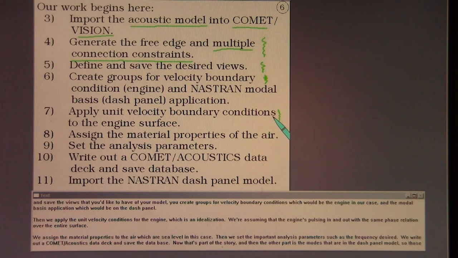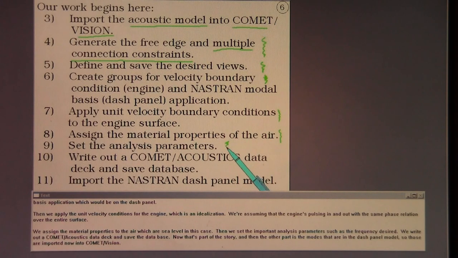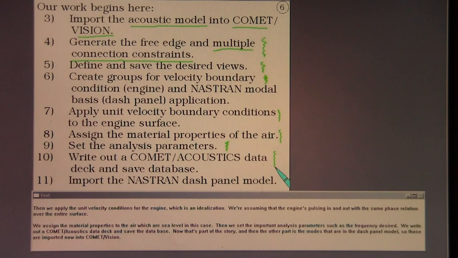We assign the material properties to the air, which are sea level in this case. Then we set the important analysis parameters, such as the frequency desired. We write out a Comet Acoustics data deck and save the database. Now that's part of the story, and then the other part is the modes that are in the dash panel model. So those are imported now into Comet Vision.